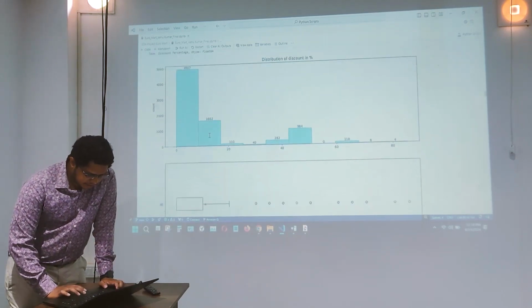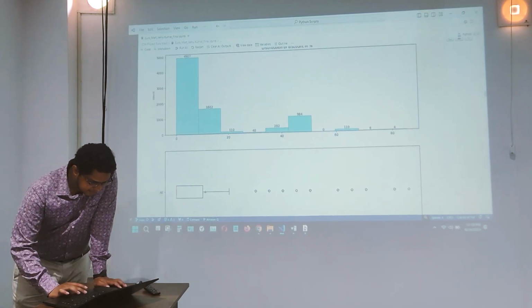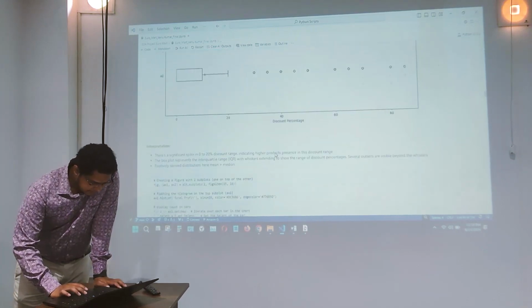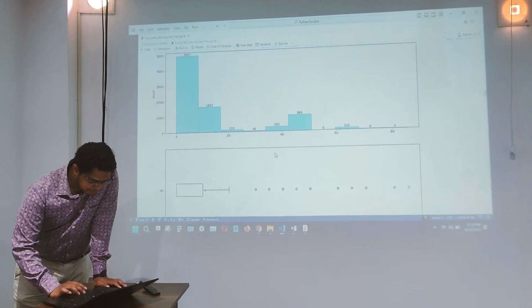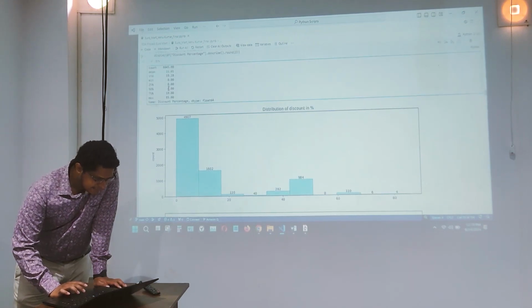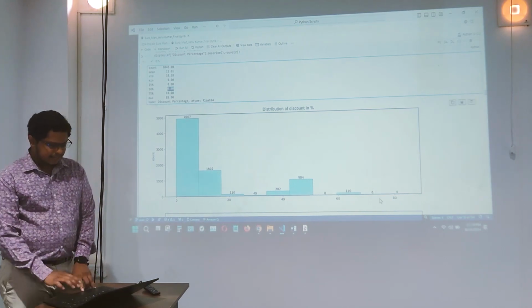If you see the distribution of discount, it ranges from 0 to 80%, and most of the discounts fall under 0 to 20%. You could see that this is positively skewed because the mean is greater than the median. As we can see, the data has a right tail, so you can say it is positively skewed.